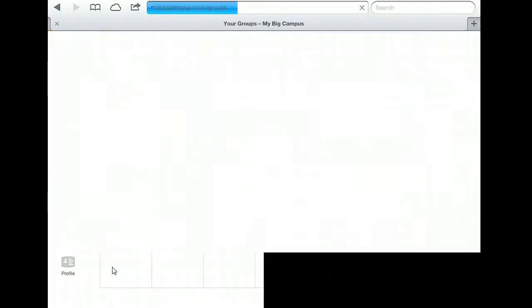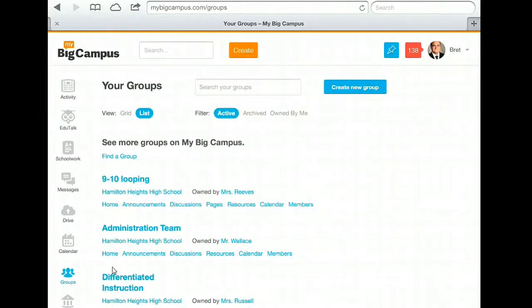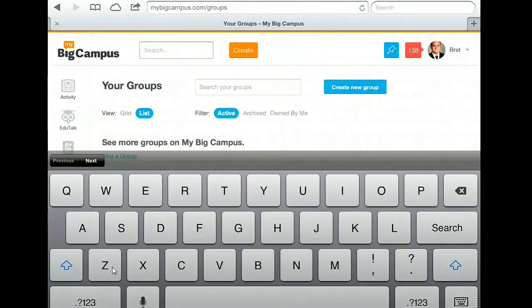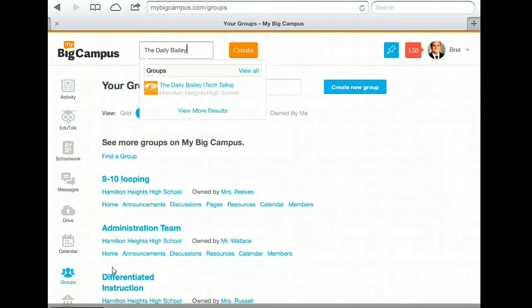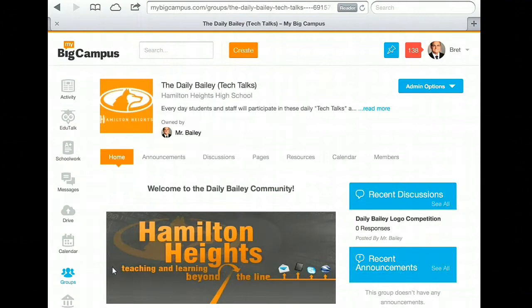If you click on groups, the first thing I want you to do up here in this search is search for the Daily Bailey. If you type that in, go ahead and click on that group, the Daily Bailey. And then somewhere over here on the right-hand side of the screen, it should say follow or join. Go ahead, and I'd like every student to join this group, because we're going to create an online community where we can help each other. I can give you resources, and you can participate in the monthly competitions that we will have.